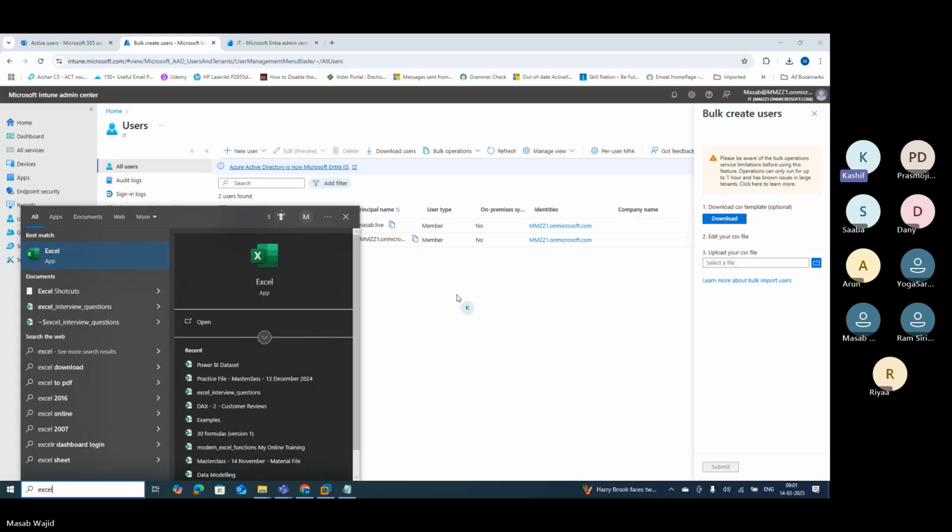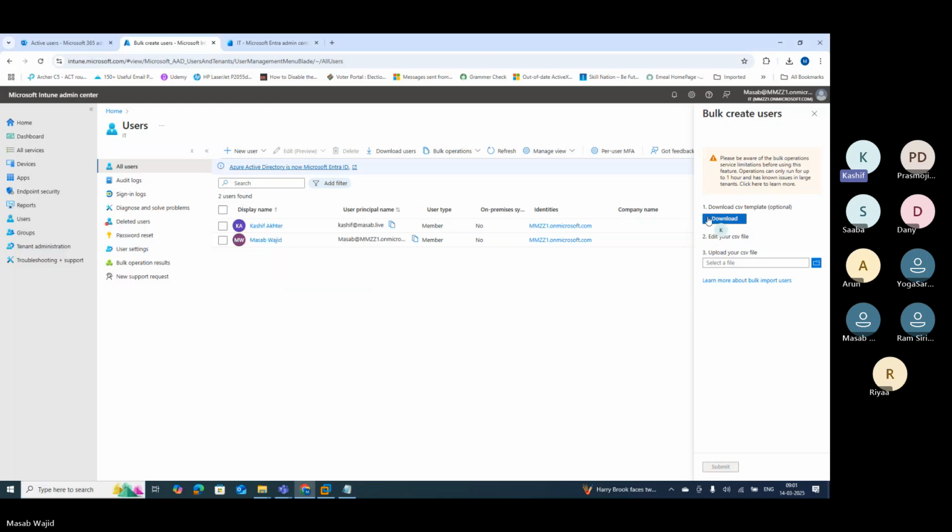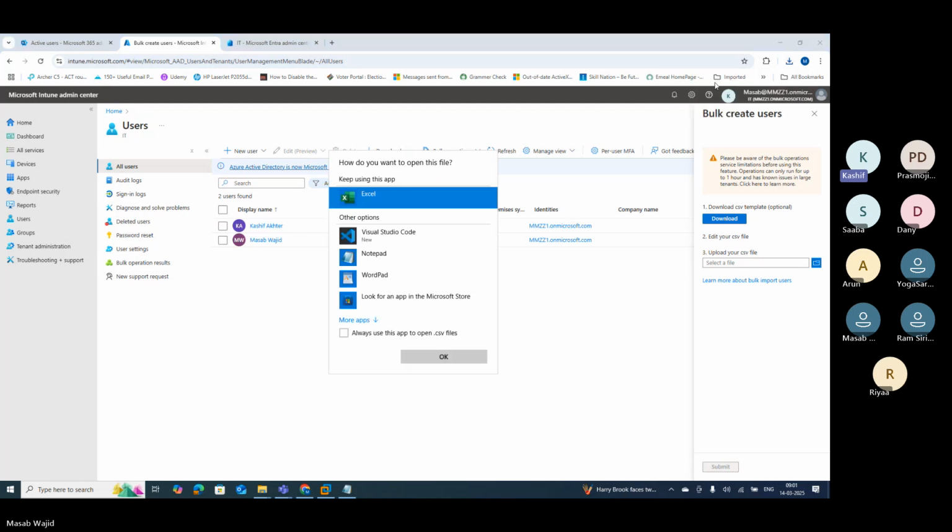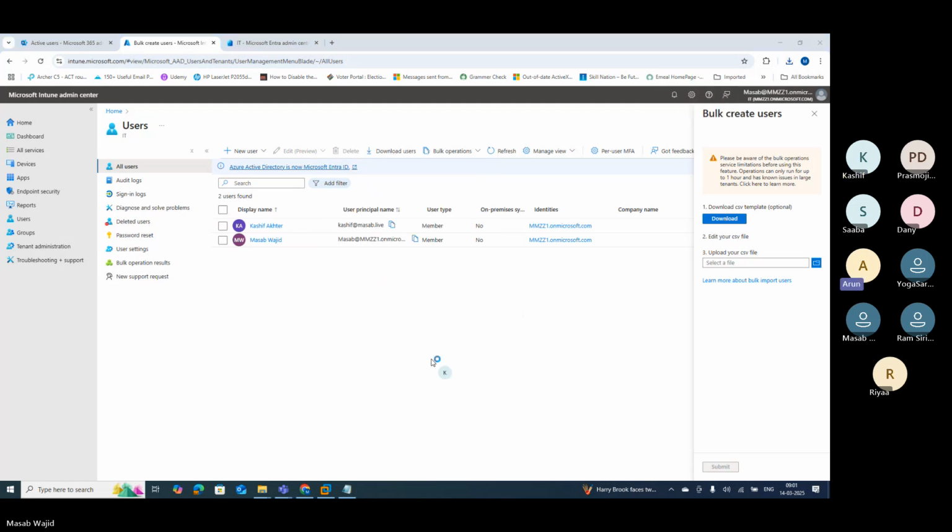Let's see what happens. So I'm going to click on this download template. We need to download a template first. So let's click on download, and the template is now downloaded. Let's click on open that one. Excel, yes. Okay.